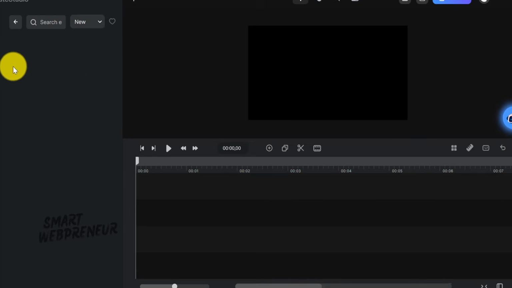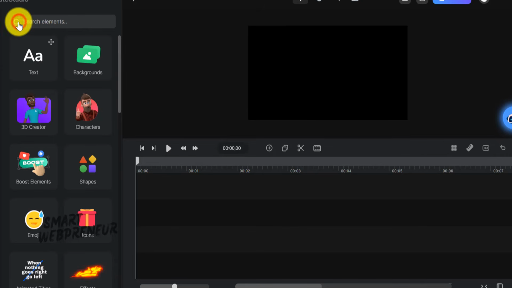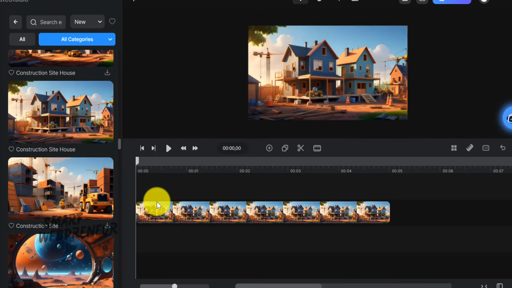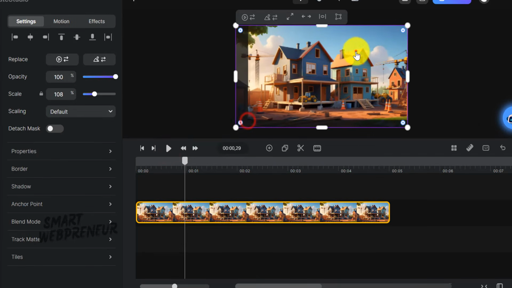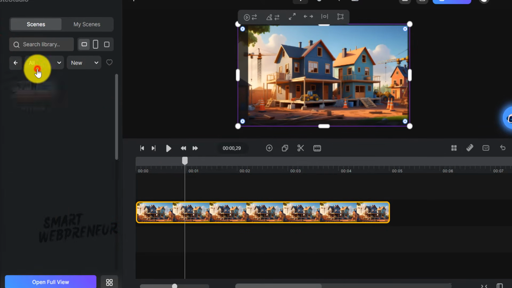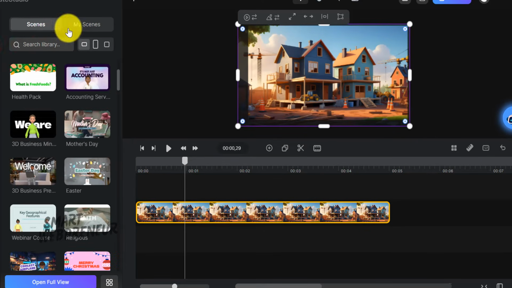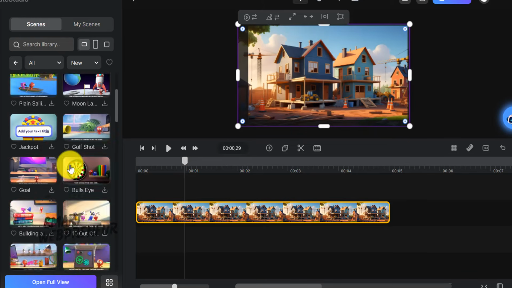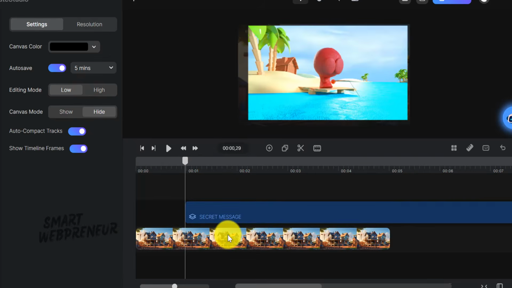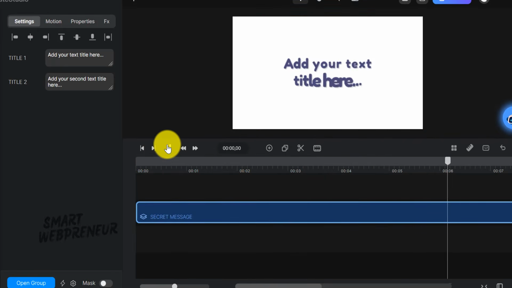Getting started is super simple. Just drag and drop whatever you need onto the canvas. You've got a wide range of assets to work with: scenes, backgrounds, 2D and 3D characters, emojis, icons, animated text, you name it. To add an element, just download it by clicking this icon, then drag and drop it onto the canvas. You can continue adding different elements this way to build your animated video from scratch.